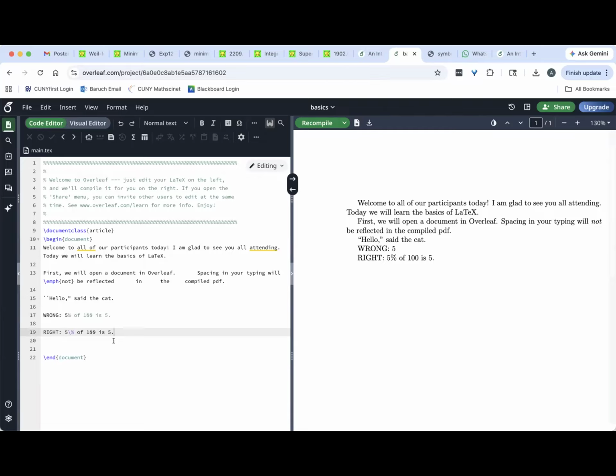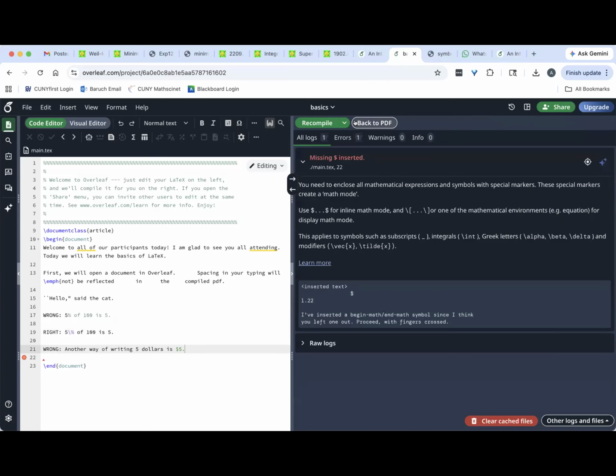So, similar thing. Wrong: if I write another way of writing $5 as just $5, and I compile this, I'm going to get some horrible error. This little red thing means that there's an error, and you notice the dollar sign didn't show up at all. You can click on it, and it says, oh look, there's a missing dollar sign there. So something is going wrong.